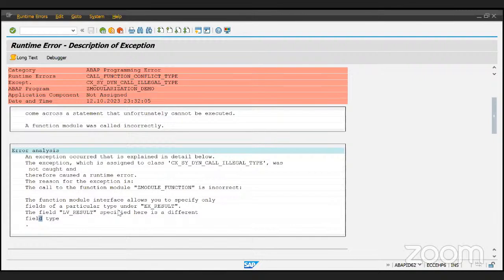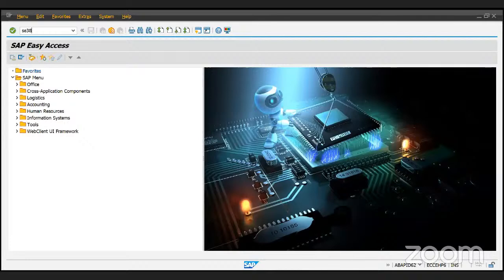See it. Sometimes we do not get the proper explanation, but sometimes we get it. So here we are getting it correctly. So what we'll do is we'll go to the program again, and then we'll keep the type I.